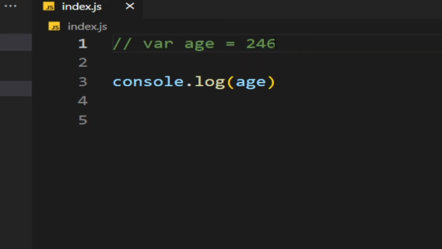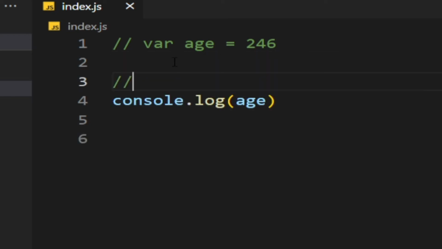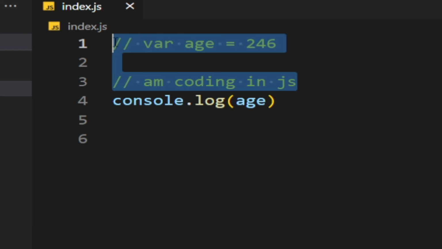I've introduced something called commenting code. Commenting code is a way of documenting your code. For example, you can write something here which is not JavaScript syntax, but you start with two forward slashes, then you can write coding in JS like that. But this will be ignored by the compiler. It won't be compiled because they are comments.